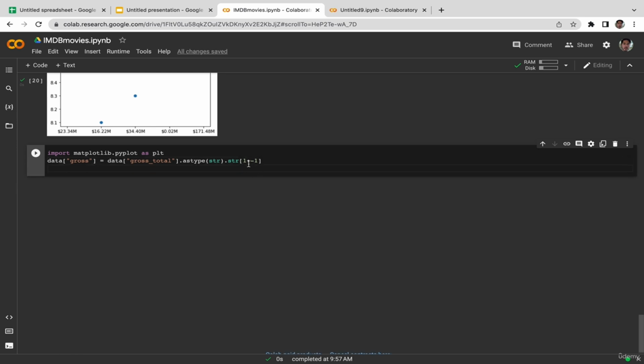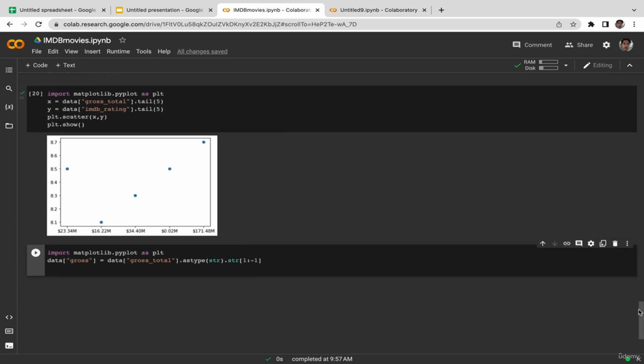The reason why I slice one and negative one here is because I want to get rid of the first and the last character. When you see something like 23.34 million dollars, I want to get rid of the dollar sign, which is the first character, and also the last character, which is the million, right? That's why I have one and negative one, because I want to get rid of them, right?